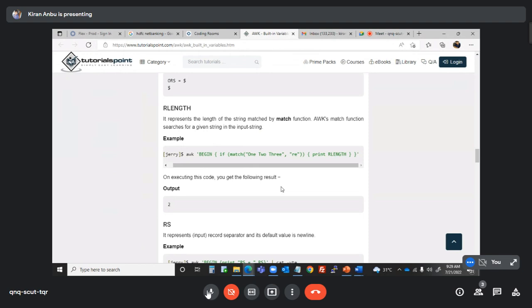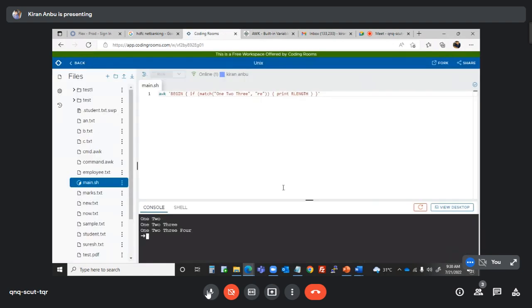So if match 1 2 3 comma re. Within 1 2 3 re, is re there or not actually? Here it is there, right? So the condition passed, and it prints RLENGTH. R is just 2, right? So it prints 2. RLENGTH means this particular field length actually.